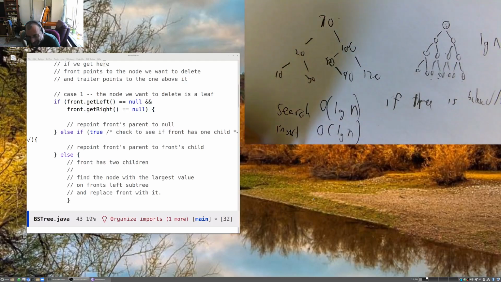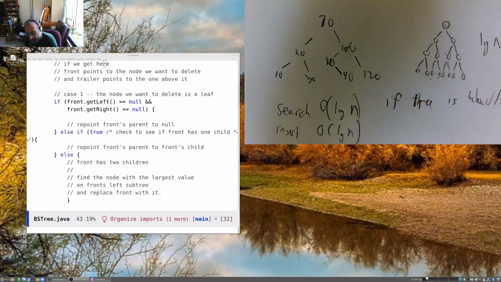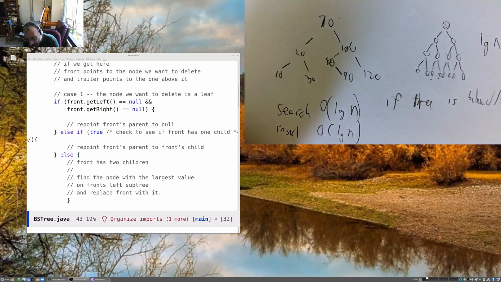Delete's the same thing, because to delete you have to find the node, and then it's just a little ticky-tack stuff. So all of these are log n. And if you think about the traversal, when we do the traversal, we just hit every node once. We never repeat ourselves. So since we only hit every node once, our traversal is linear. That means that if we have a binary search tree, we can get it in sorted order in linear time.